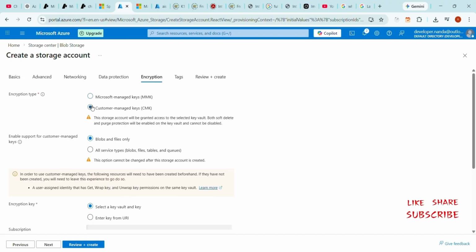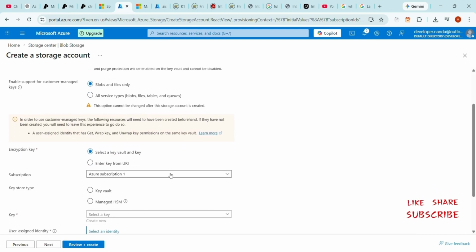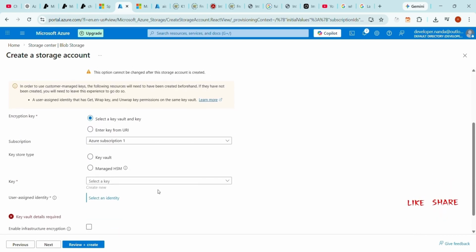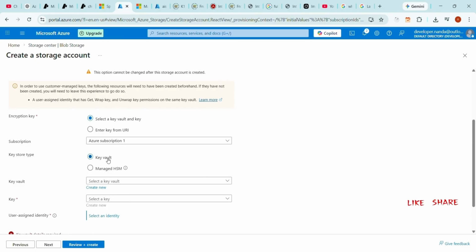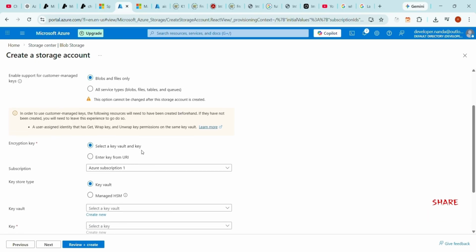If you want your own encryption type, you can choose that, but you need to provide your key, and with your key the data is going to get encrypted. These are all the options. You need to upload your key to the key vault, and then you need to choose that option. Currently, we don't have any key uploaded.